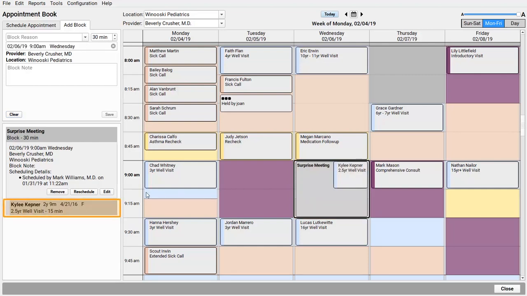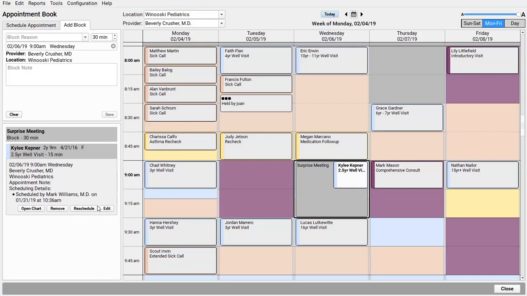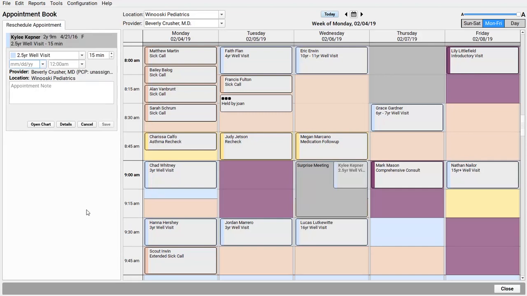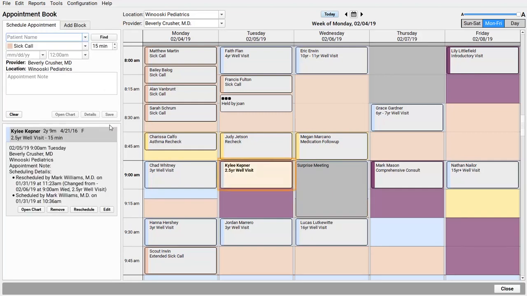and reschedule that patient. And to review how easy it is to reschedule or make other changes, I can click on any appointment, see the details, and down here I can click to make changes. I'll click reschedule, pick a different time, and save. I've moved Kylie Kepner's visit to Tuesday.